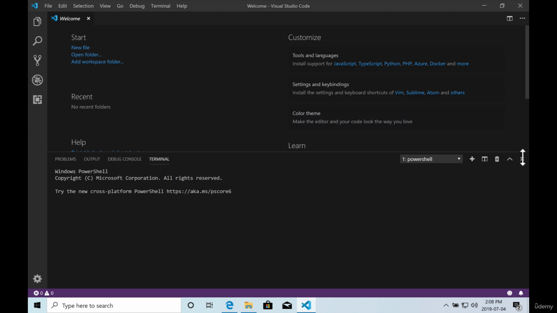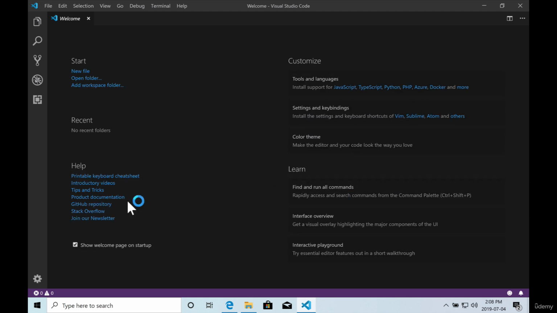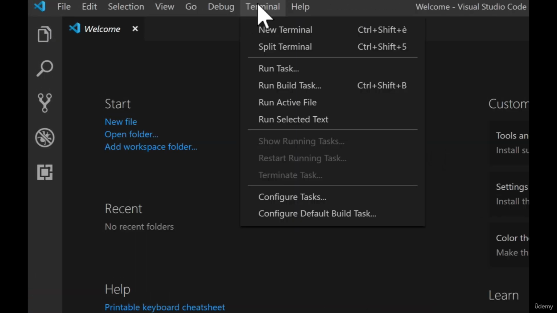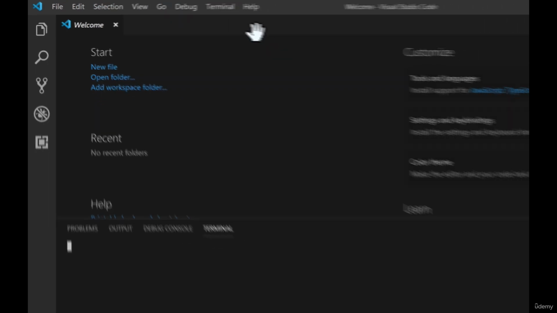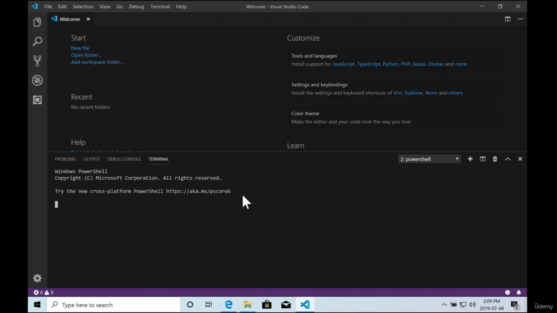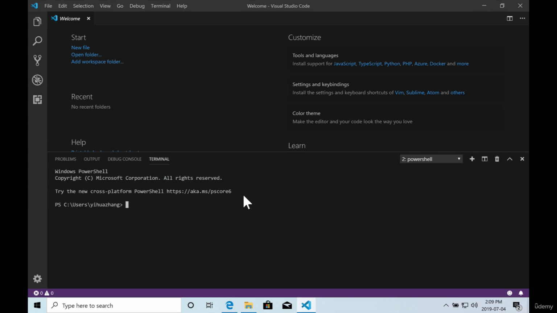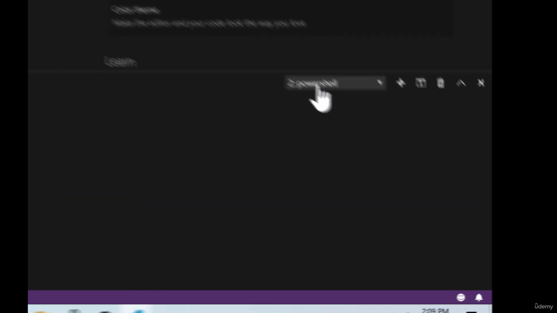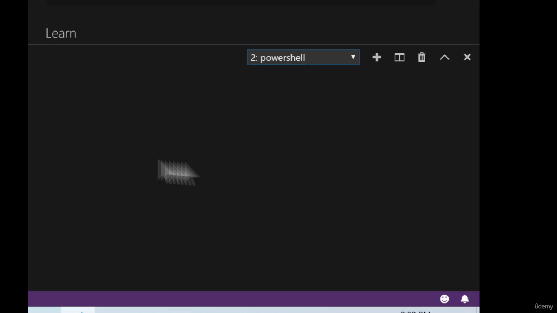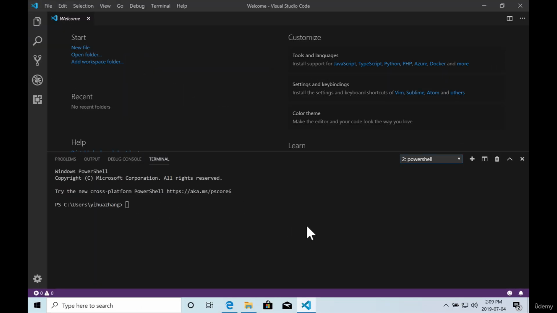So, in order for you to actually open up the terminal that I have here, simply go up to the Terminal tab and hit New Terminal. And this will now open up the terminal that you have by default set up inside of your Windows computer. If you have installed other shells, you'll be able to select them from this dropdown. But in my case, I only have PowerShell, which is the default shell that comes with the computer.